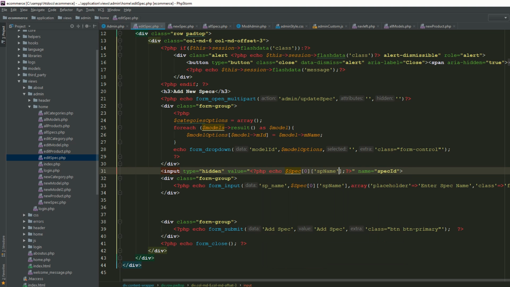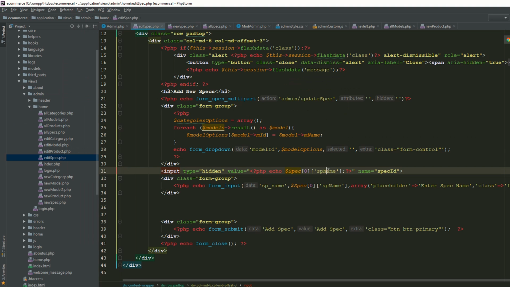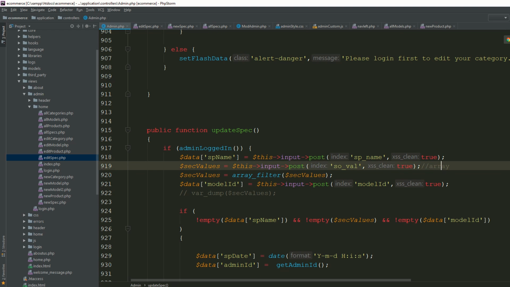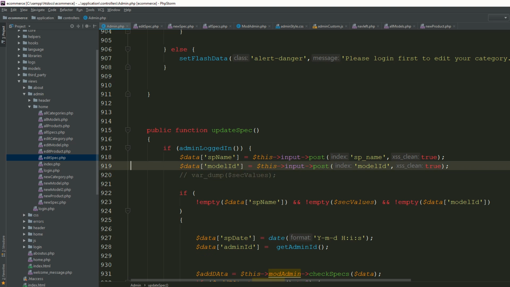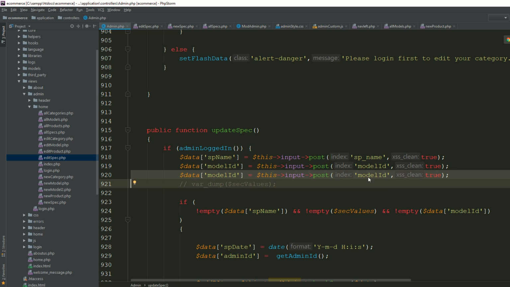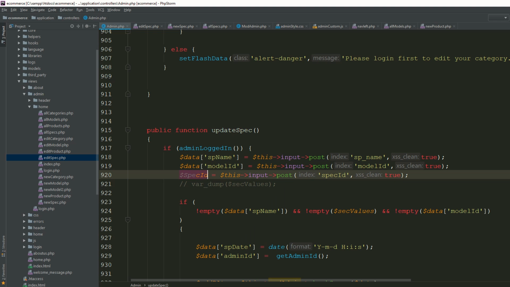You can also encrypt this value. It's totally dependent upon you. I'm saying this is the spec ID. So this is the spec ID. You can also fetch this ID here. So now this time you are not receiving any value here. You are receiving only the name, the spec ID, the name, and the model. So this is required, and you are saying that this is the model. This is the spec ID.